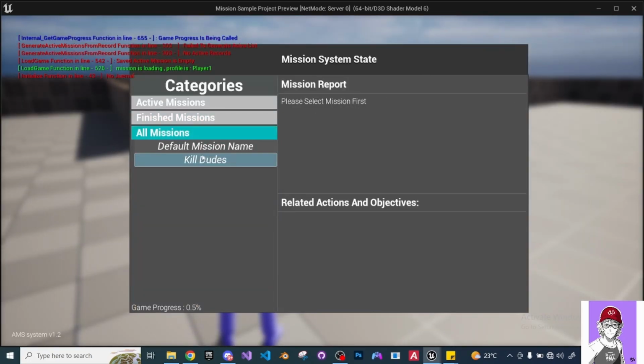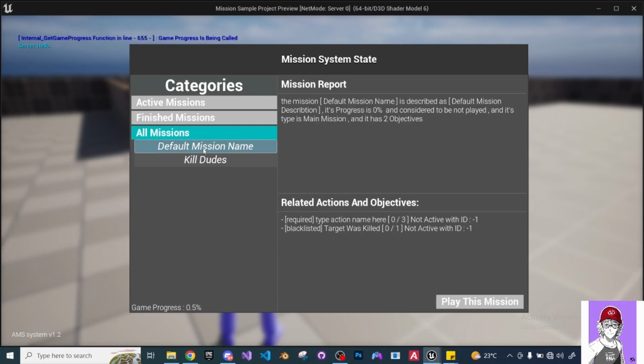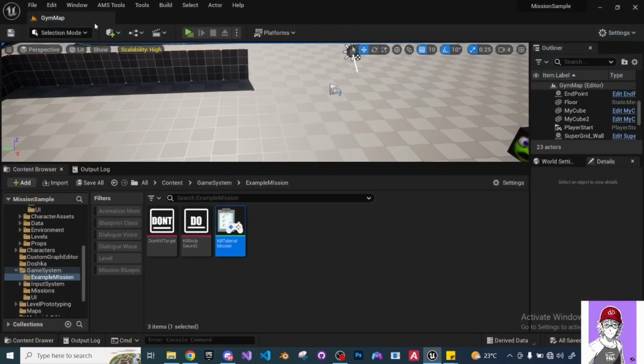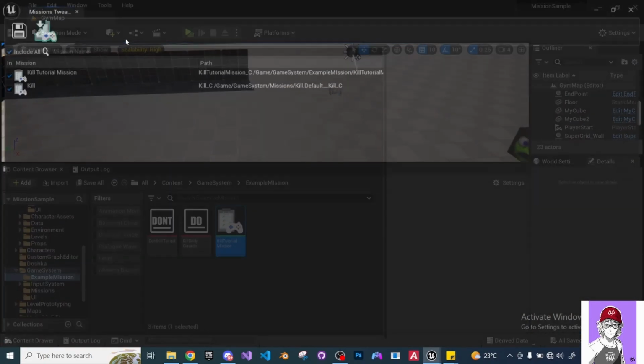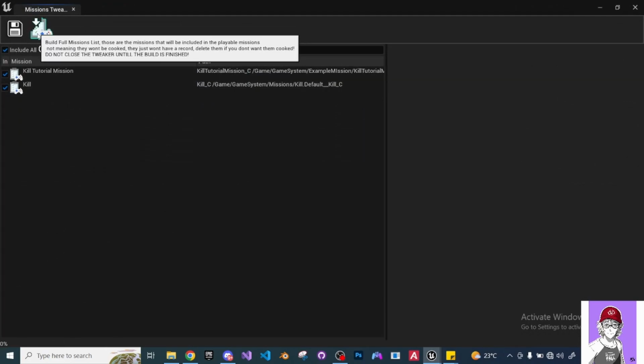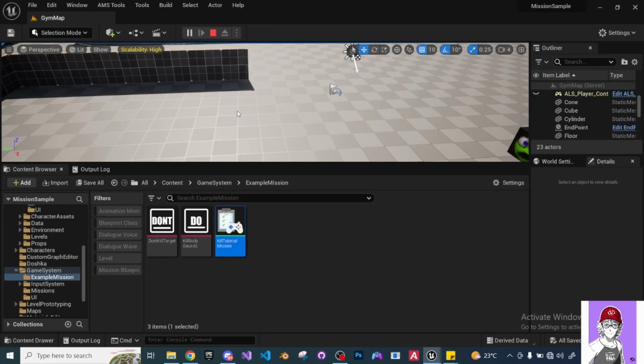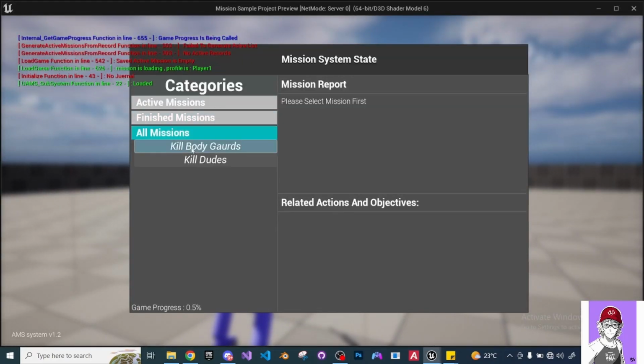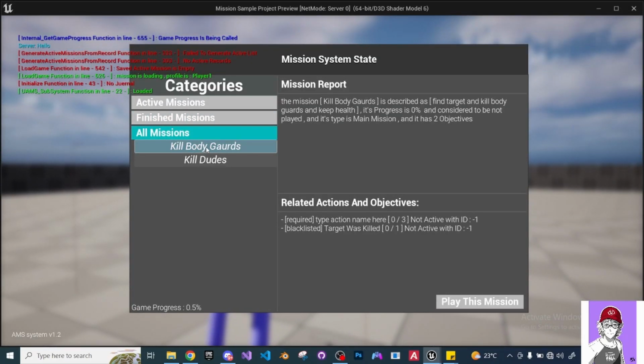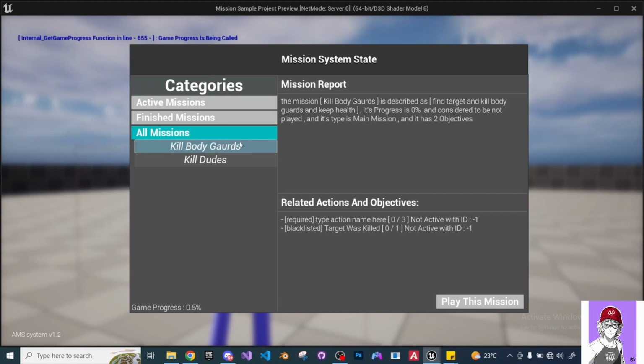Go to my all mission list. We have a default mission name. Okay, first of all, because I changed the name after I built the list, I'm going to build the list again, since we are using something called the mission record. The record is used to avoid having the classes in memory. We are using a simpler struct to hold all the information we need.